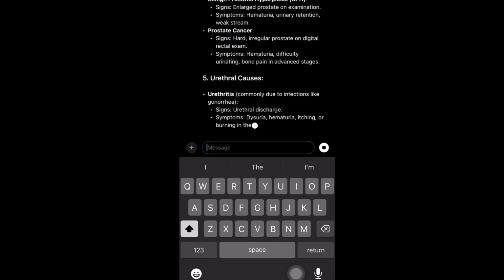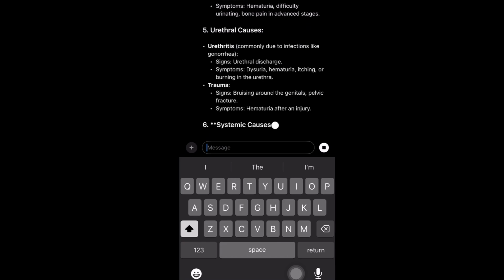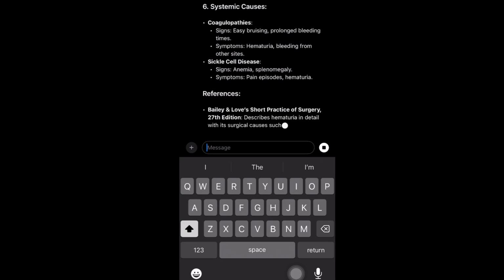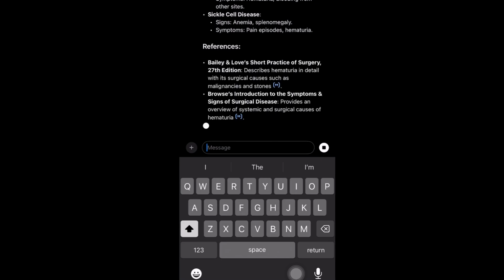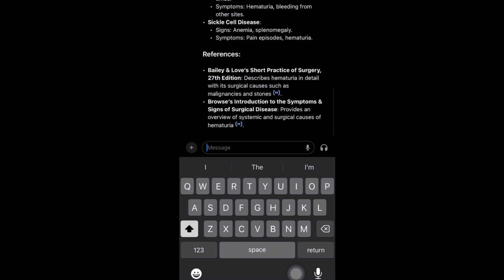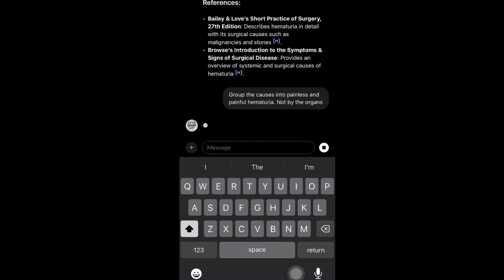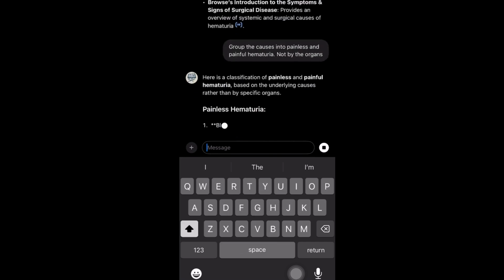Now you can also tell the ChatGPT whether it's doing something right or wrong. For instance, this is not what you have in mind. Okay. You don't want to classify hematuria based on the organs involved. Let's say you want to tell it: group the causes into painless and painful hematuria, not by the organs. Okay, so this is AI, this is artificial intelligence.